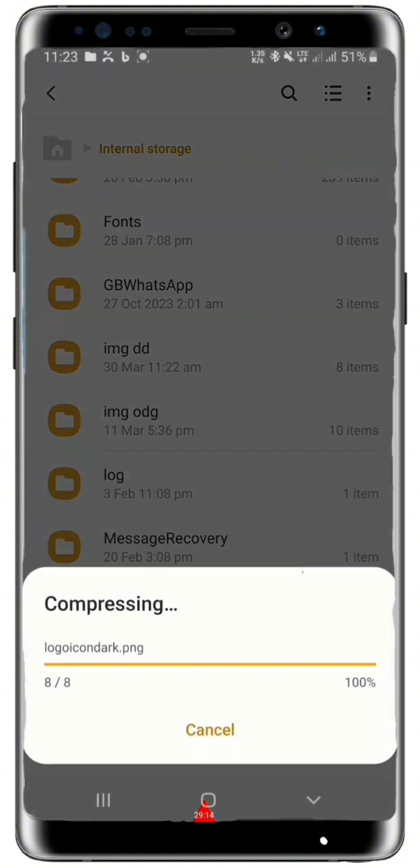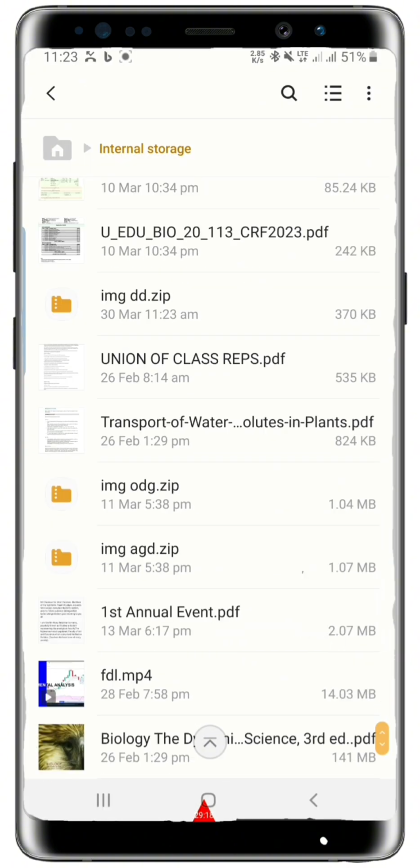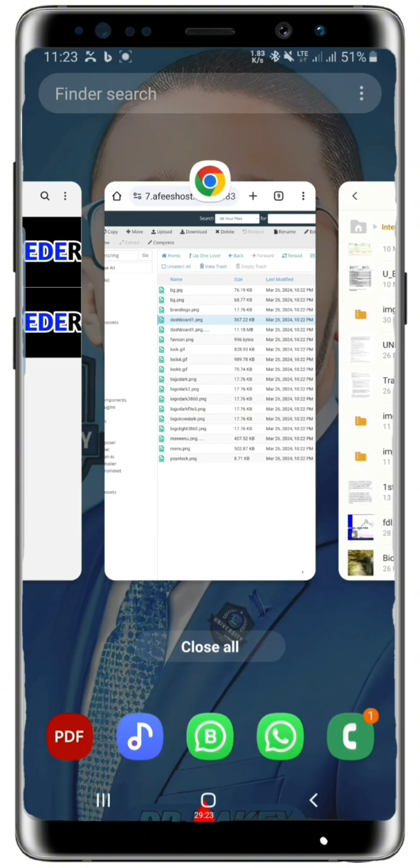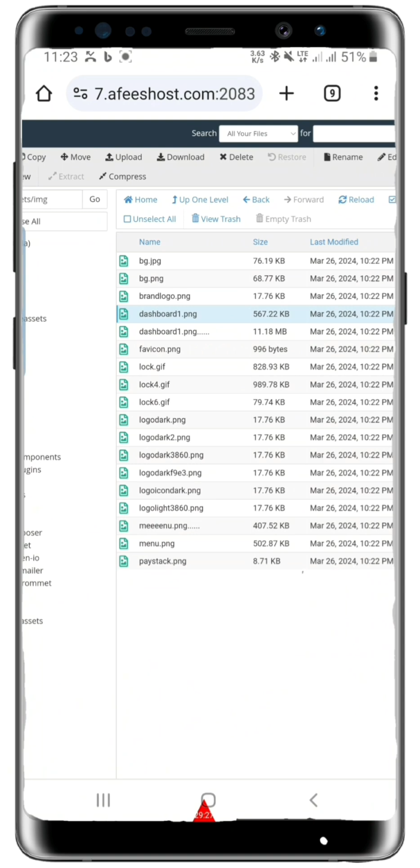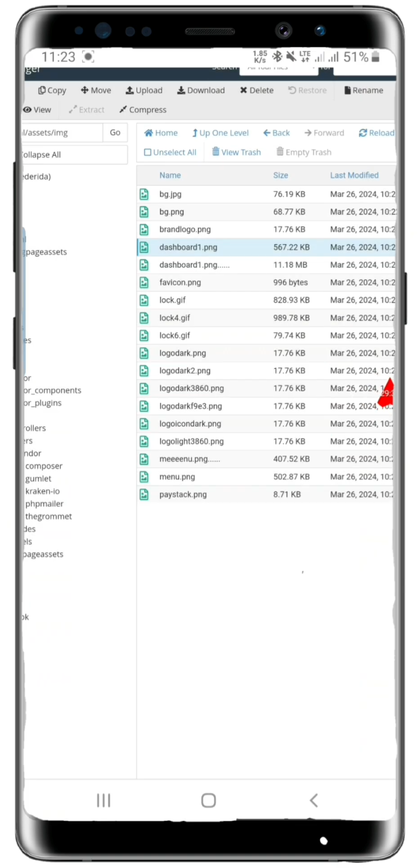After that, I will just click on compress. You can see you can compress it to zip file. Make sure it is zip file, because if it's not zip file, you can't upload it. So now I compress it to zip file.